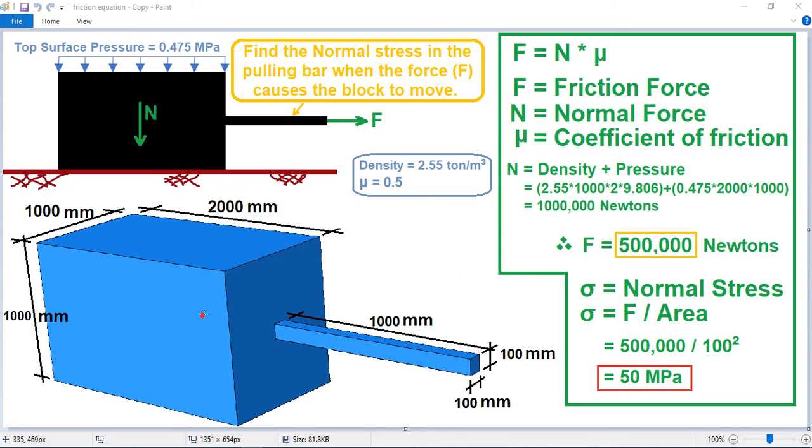This is the problem. We have a concrete block. The dimensions of our concrete block are 2 meters by 1 meter by 1 meter. It means that our concrete block is 2 cubic meters, and a pulling bar made of steel is fixed with the concrete block, and this pulling bar is used for pulling the concrete block on a ground surface. Also the ground surface is concrete.